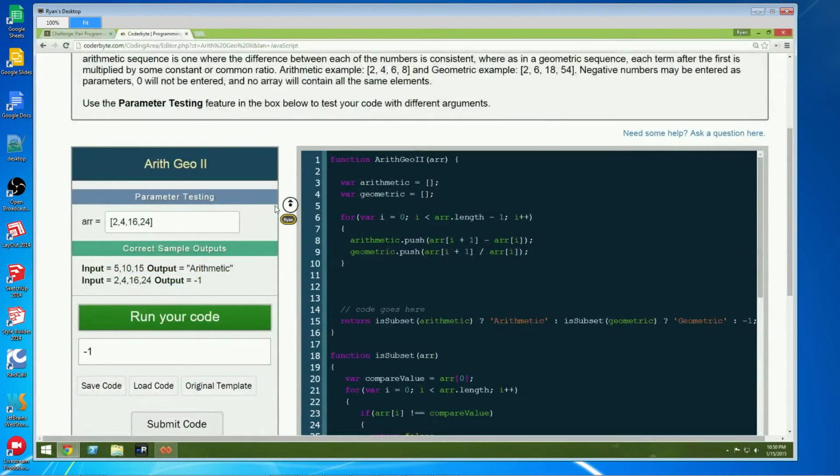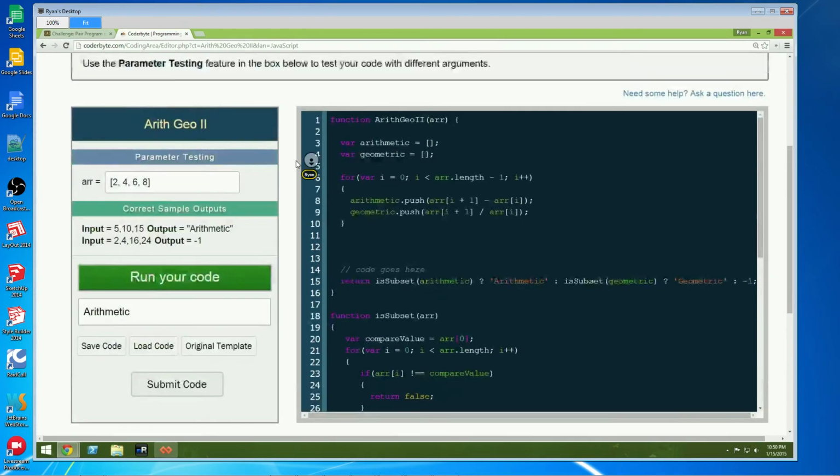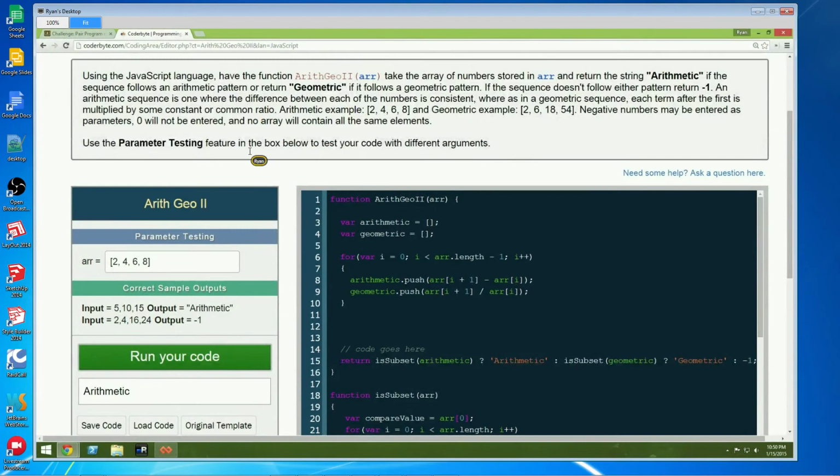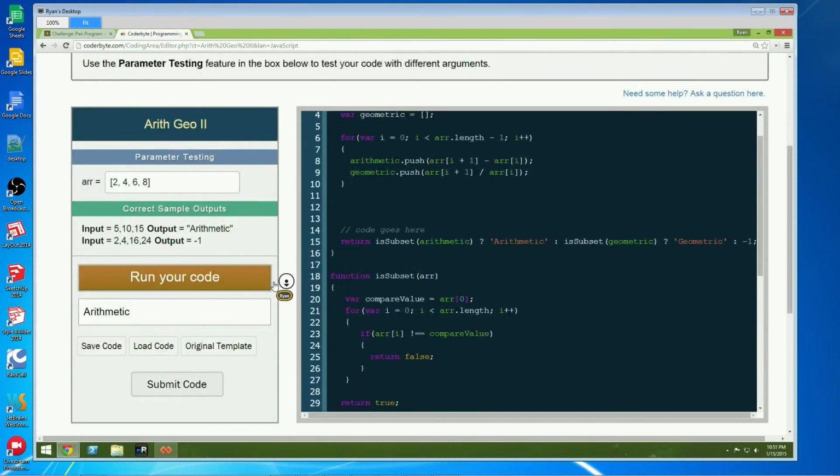Right. That works. And there are some test cases up here. This is a geometric example. And it looks like overall our program works. Yep. So all of the test cases passed.